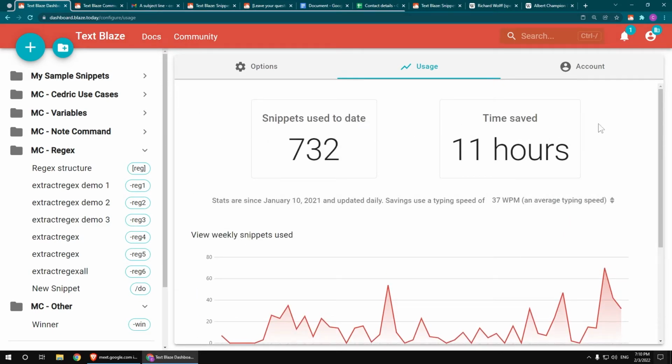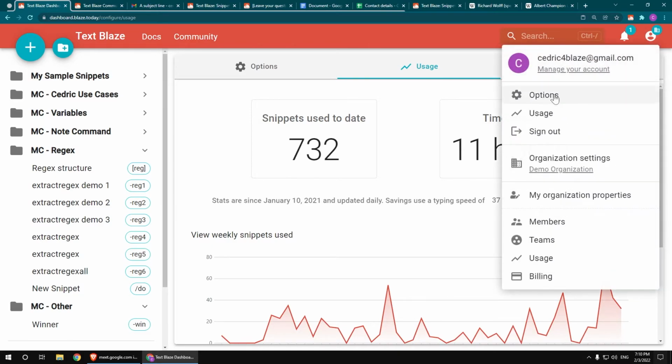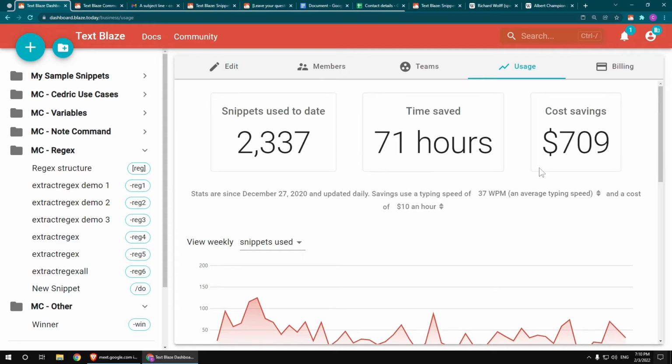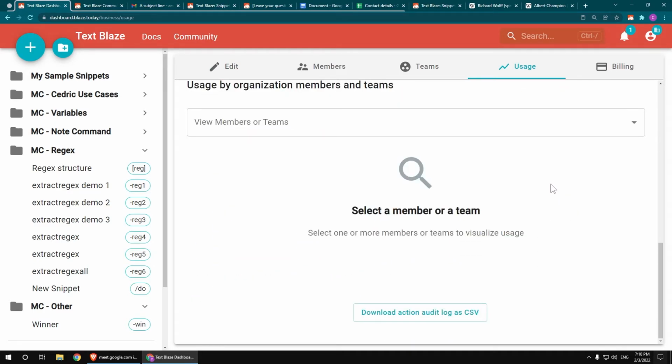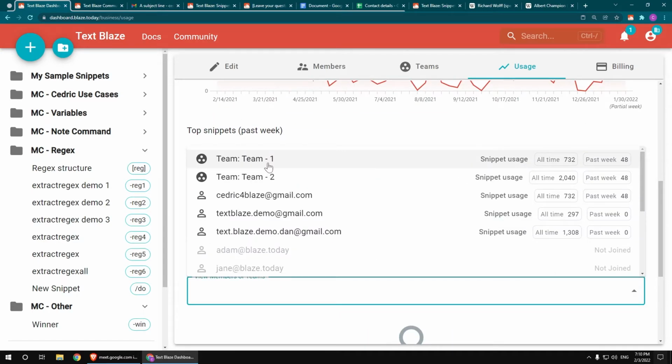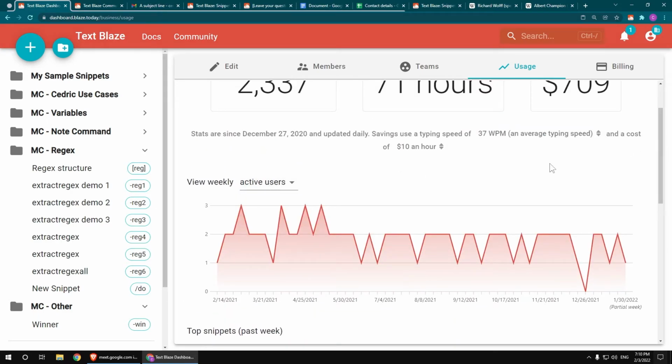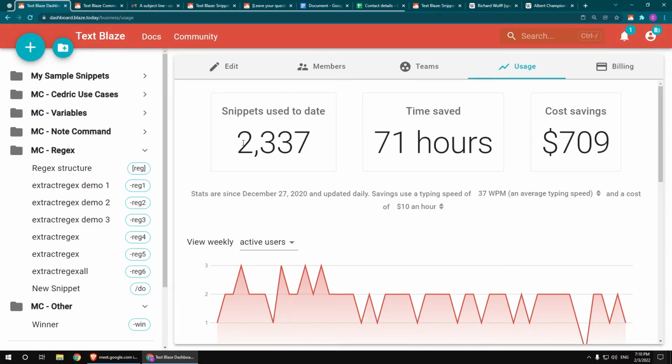But if you're part of an organization, if you're using TextBlaze Business or Enterprise, then you will find a lot more detailed analytics that will allow you to see and download audit logs and see what your members are using, how many snippets they used, popular snippets, and all sorts of stuff. It also tells you snippets used to date, an estimate of the amount of time saved, based on the average typing speed of a person, and an approximation of how much money your organization saved by using TextBlaze. But again, this depends on what plan you are on. Chris, what you asked for is available on the Business and the Enterprise plan, as Cedric mentioned.